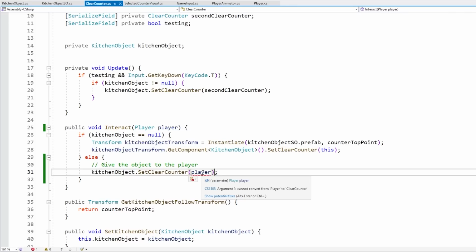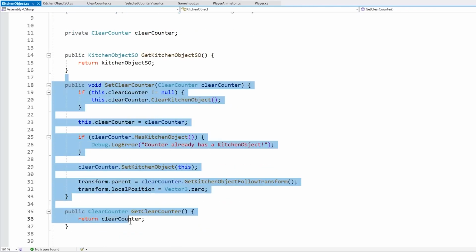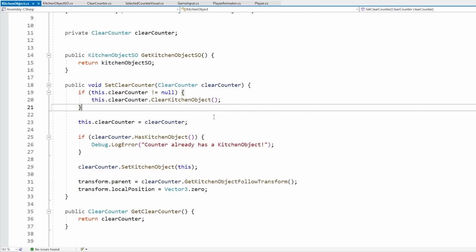Except, of course, this obviously does not work. The parameter on this function is supposed to be of type clear counter. It does not work with the type of player. Basically, all the logic that we built for setting the parent and changing the parent only works with a counter, so it does not work with any other type, so we cannot set the player as a parent. To solve this problem is exactly where C# interfaces come in.